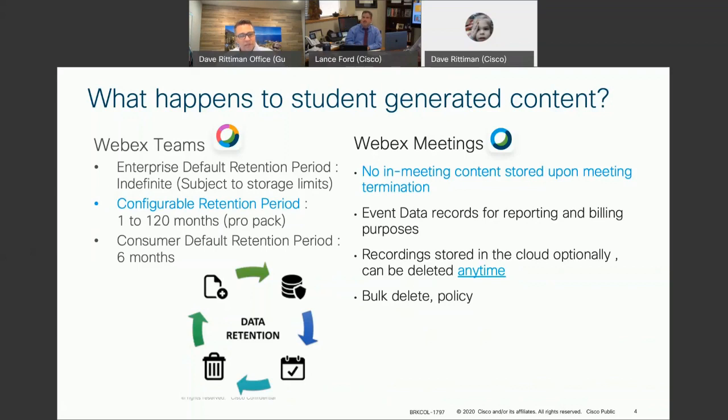For Webex meetings, whenever you're in a Webex meeting like we're in today, basically all the meeting content, there's no meeting content stored up in the cloud. Once that meeting is over, all the data is gone from within that session.